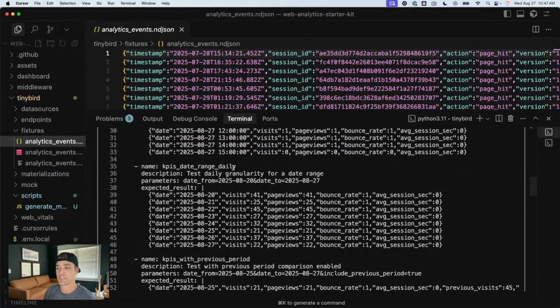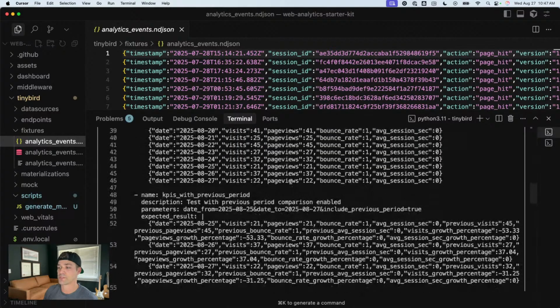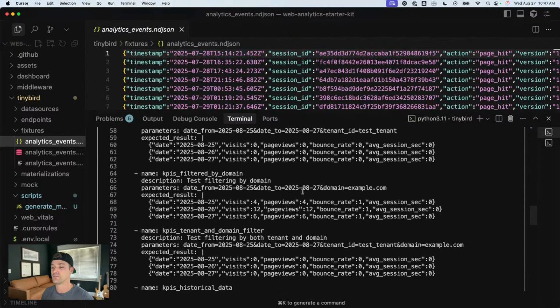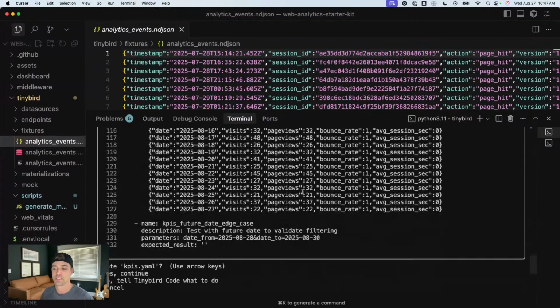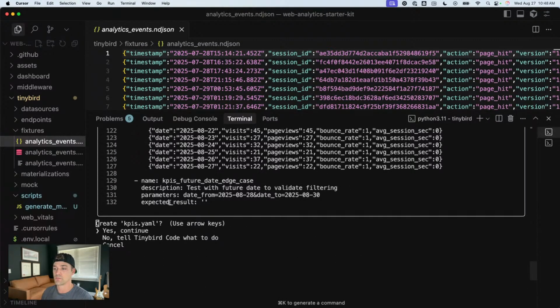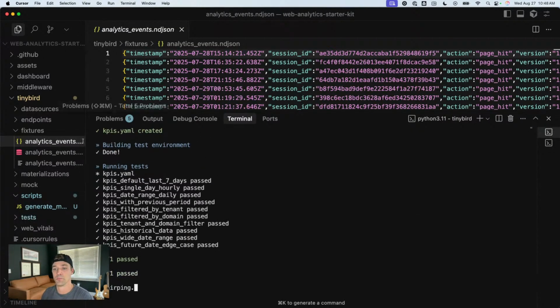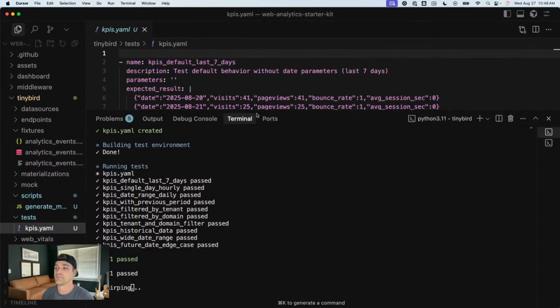So it's got all these different tests. Some of them have parameters, and it's running tests for all of the possible query patterns to try to check for edge cases as much as possible. So it's saying, do you want me to go ahead and create this YAML file? I'm going to say yes, and it's going to build that in this tests folder. And so there we have it.